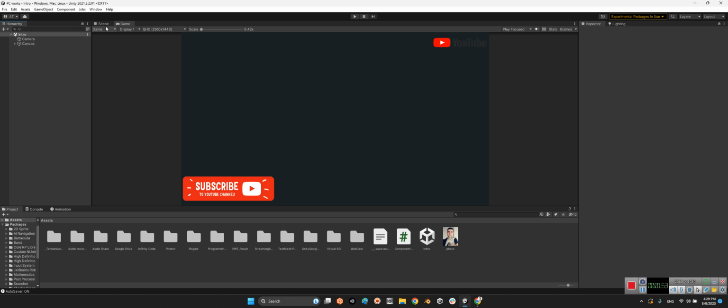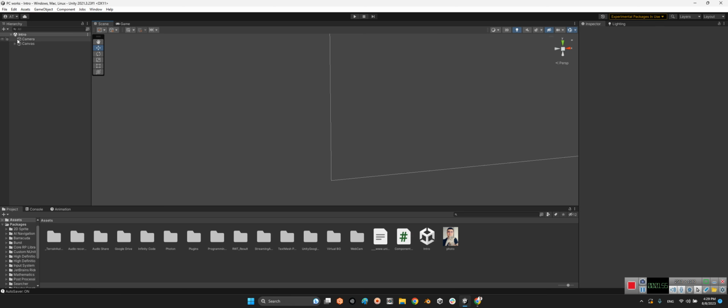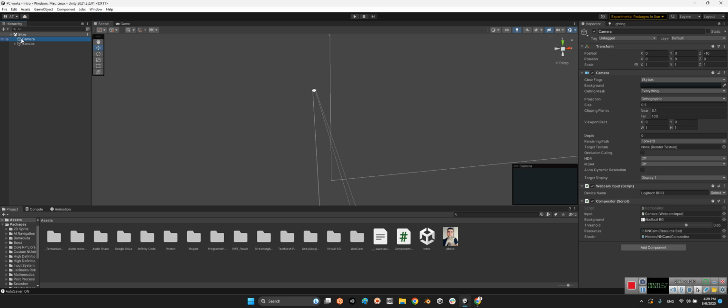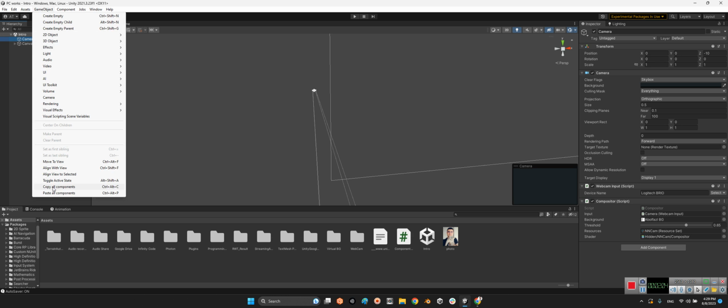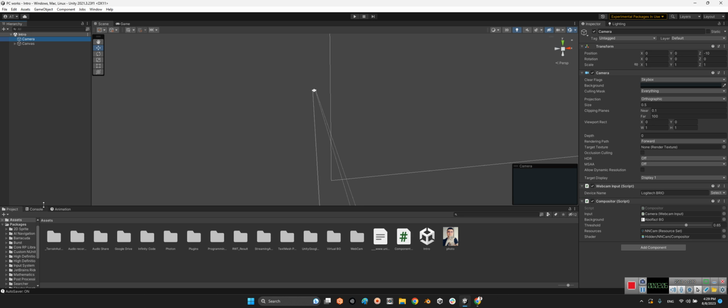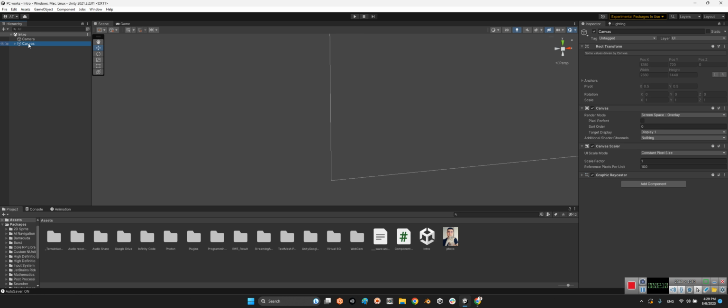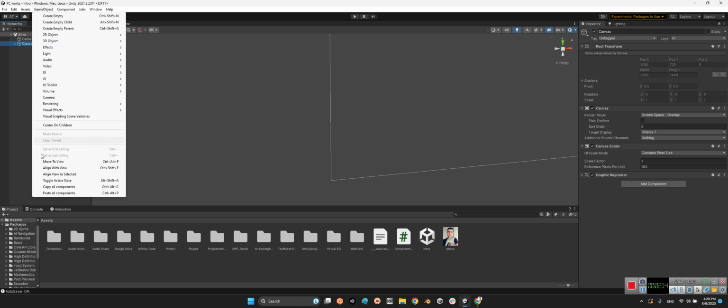Okay, but how does it work? For example, I click on the camera object, just this guy, the camera object, and after that I copy all components. Then I click on the next object, the destination object, and come over here, paste all components.